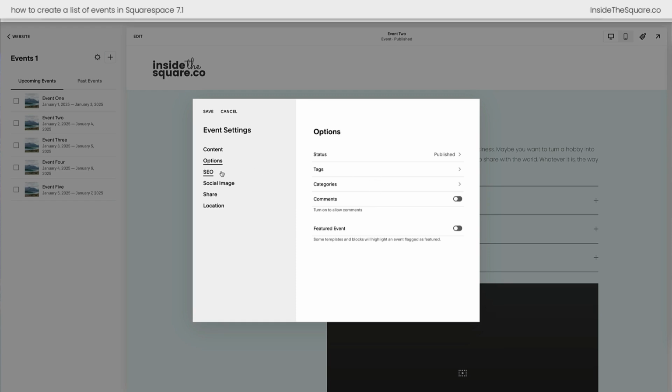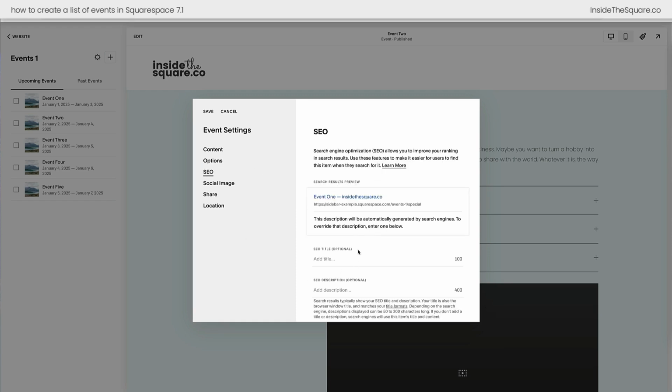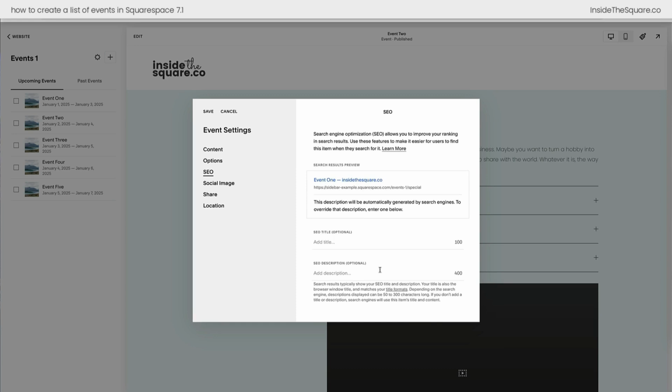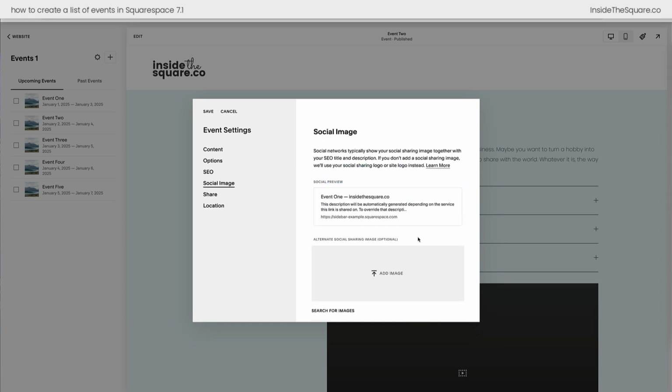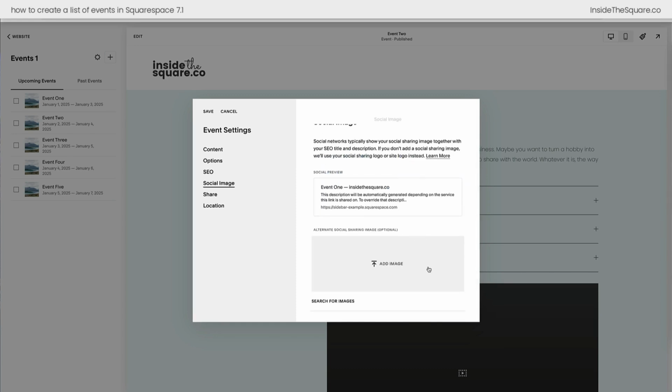Now, there are a few more important things here. We've got SEO options. You can add an optimized title and description for an individual event. You can also add a custom social share image. When someone shares a link to this event on a social media platform like Facebook or LinkedIn, the platform might choose to display the image that you've uploaded next to the event link. Now, that doesn't always happen. It depends on the platform itself, but it's always a good idea to add an image there if you have one prepared.